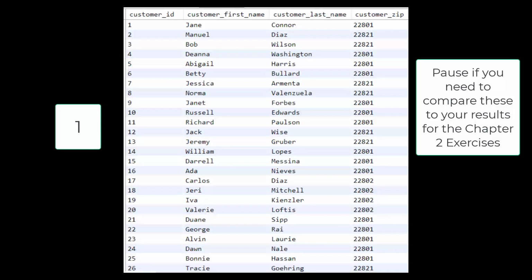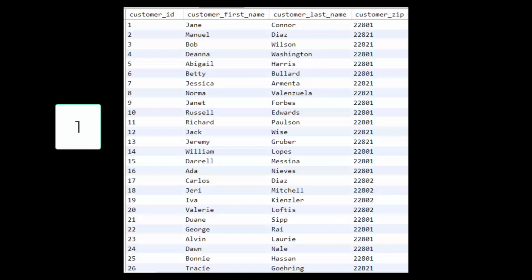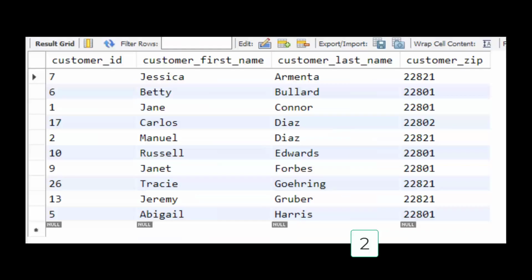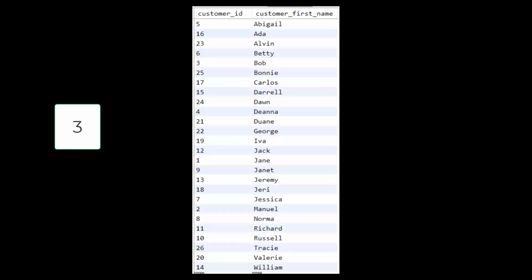So at the end of chapter 2, there are 3 exercises, and like I said, the answers are at the back of the book. And so here's what the results for number 1 look like. Here's number 2, and then next you'll see question 3. And I'm putting the screenshots here because it's possible that the results you get from this database might differ from the results in the screenshots in the book.